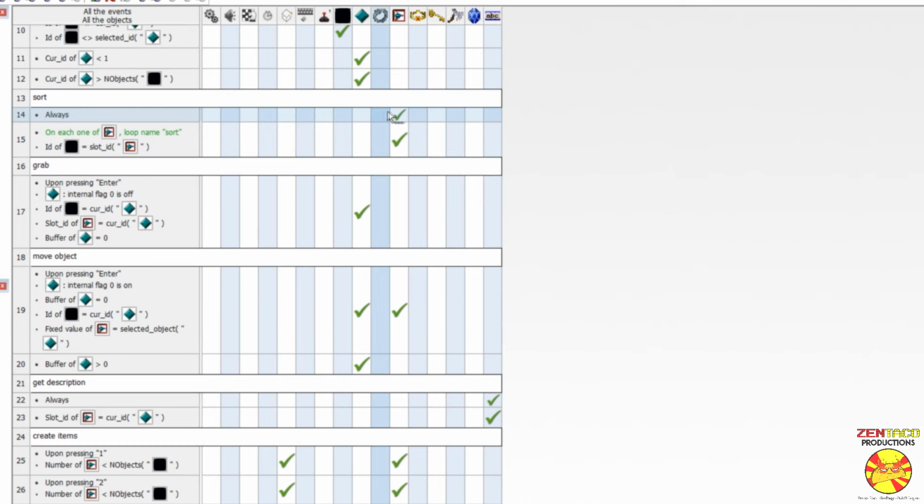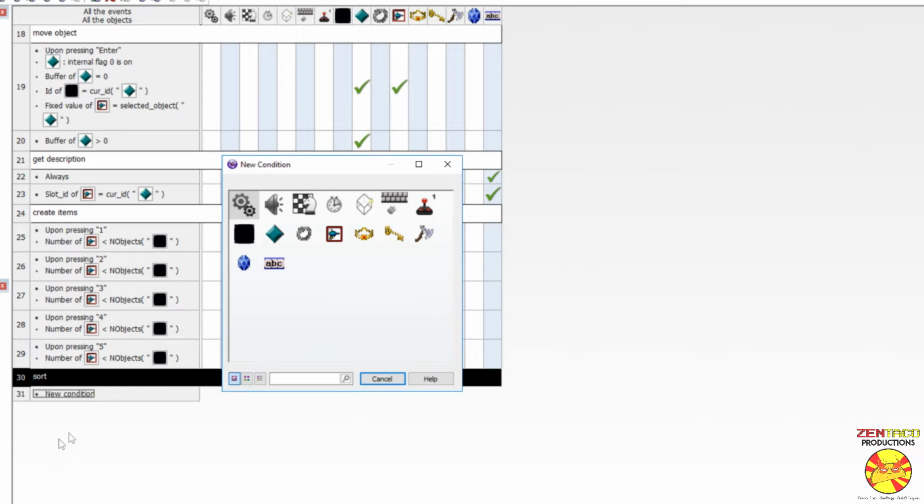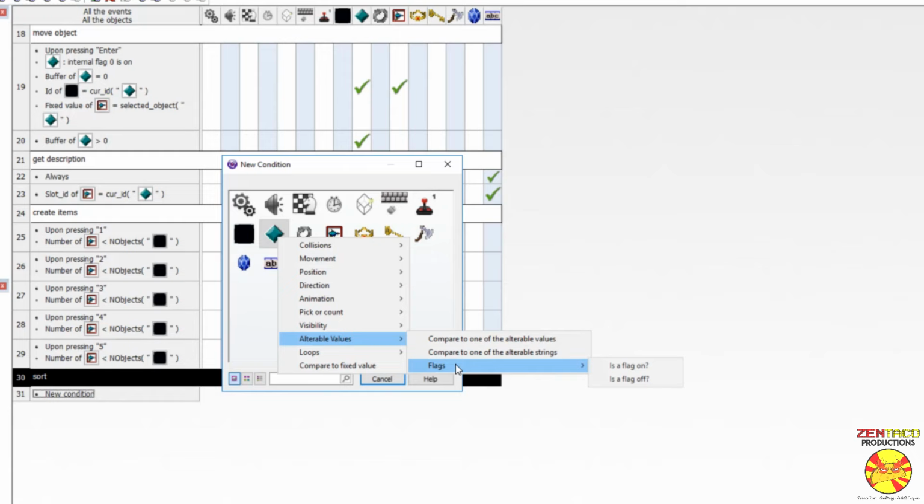So let's do it this way. Let's call this sort. We're going to use a flag for this. So go to var box, under flags, is flag on, that'll be flag 2. So anytime flag 2 is turned on, we are going to sort things.